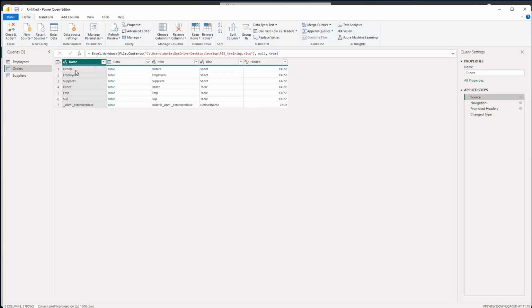Meaning, as you can see, orders here is the first sheet inside this list. Employees is the second sheet, and suppliers is the third sheet. And because Power Query, in this case the Power Query editor, is zero indexed, it means that orders is actually the zero sheet, employees is the first sheet, and suppliers is the second sheet. Okay, so 0, 1, 2.